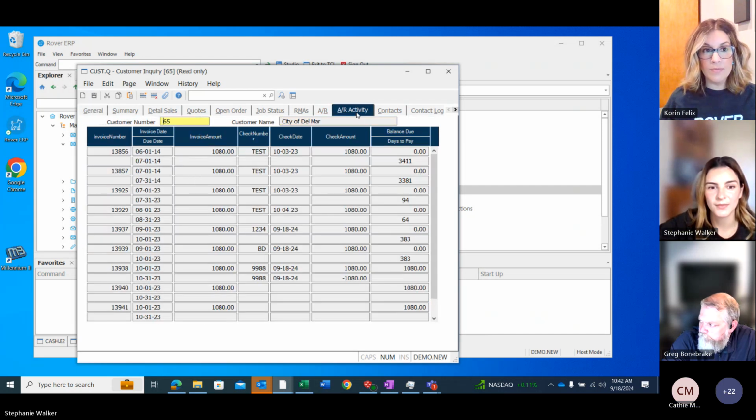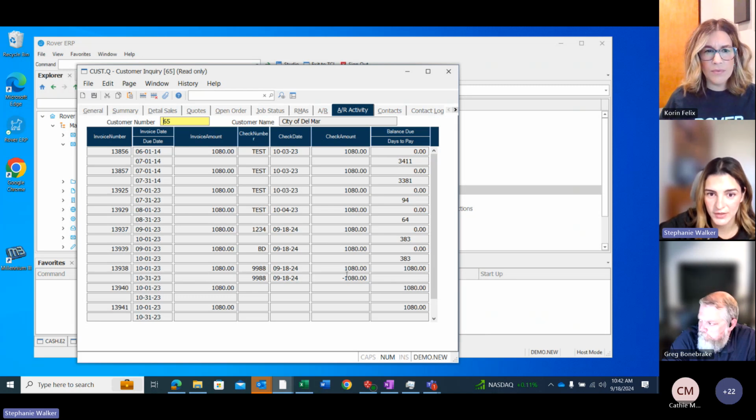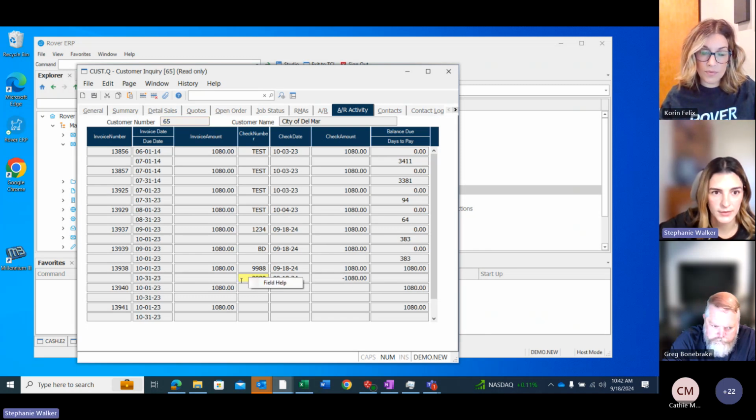Okay. So here we are at AR activity, and we can come right down here to our invoice number, and we see this check being received. And then we also see our reversal right here.